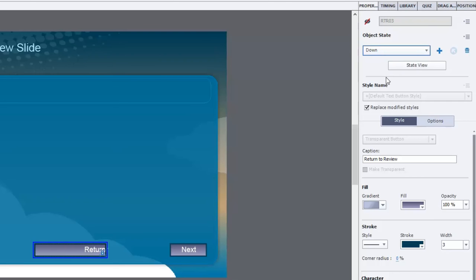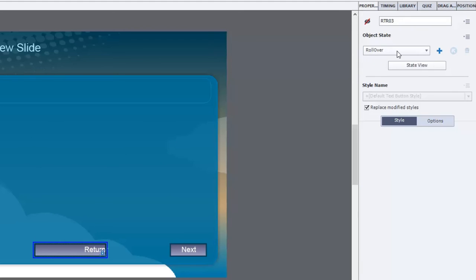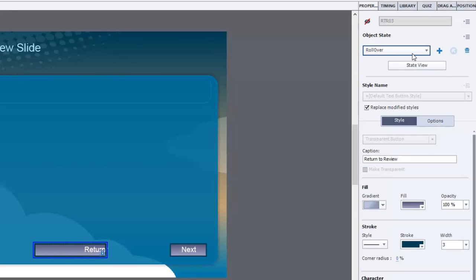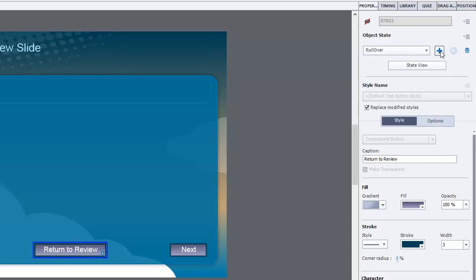So once you've selected the position that your button's going to be located, simply go to the other states and delete them. And this will leave you with the rollover. I'm going to delete this and then create those new states as I need them. So I'm going to create a new inbuilt rollover state and an inbuilt down state for this button.